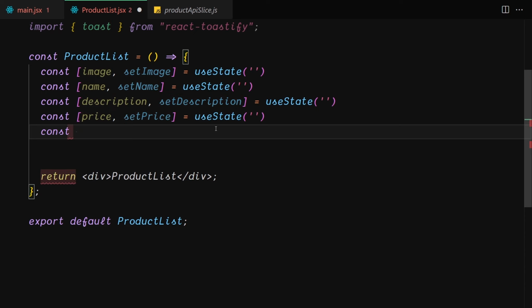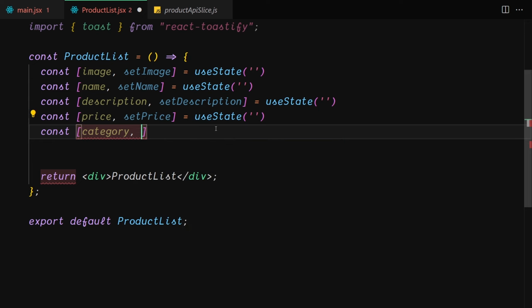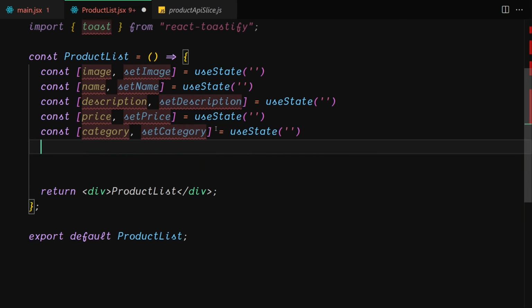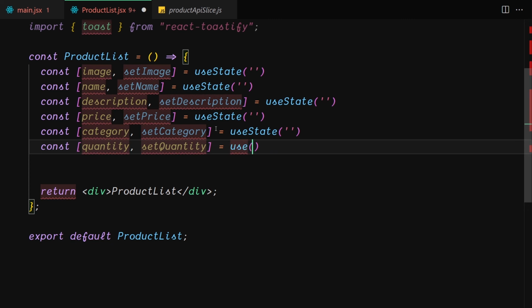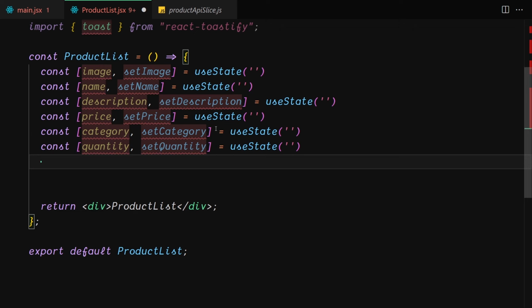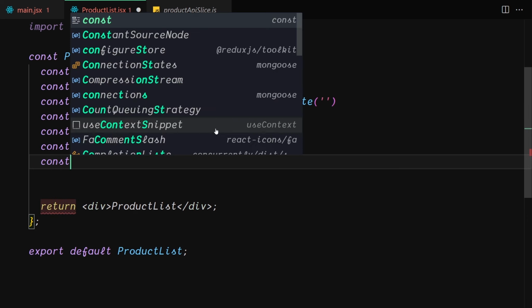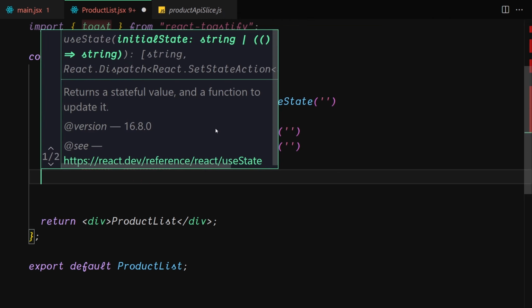And now let's use one for the category, so category, and then set category, come on, set category, there we go. It will be equal to useState and an empty string. Let's create one for the quantity, set quantity, quantity. This is a curse word in my language. I cannot say that. If I said this one in front of my father he would beat me up. He would say, what the hell are you talking about? Quantity? This is a curse word in my language. So yeah, brand and set brand. It will be equal to useState, and here we have to specify the empty string.